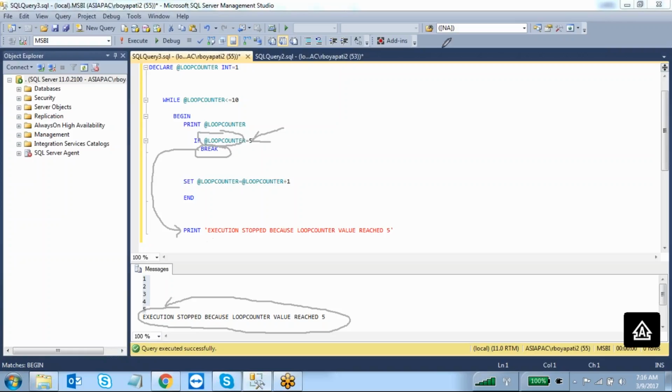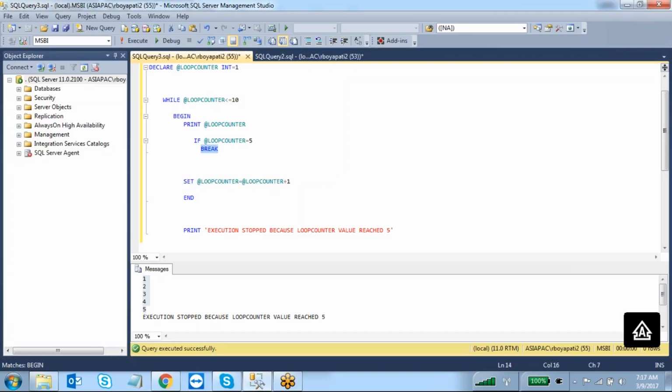Right. So we have another keyword. The break keyword is to break the loop whenever a certain condition is satisfied. Okay. So we have another one, that is the continue keyword. So the continue keyword, what will it do? It will continue the looping.